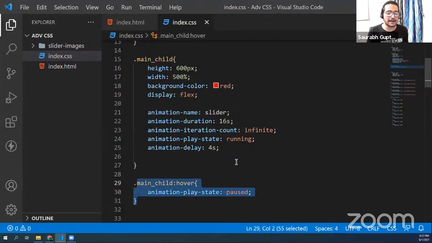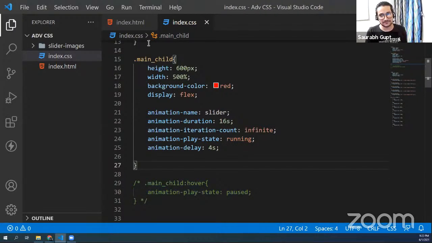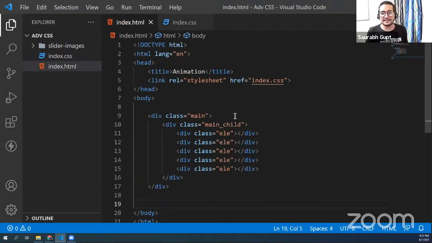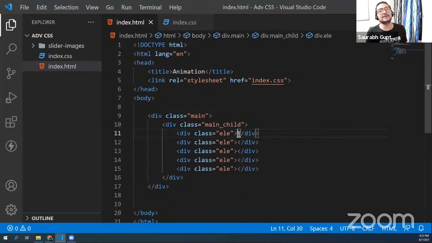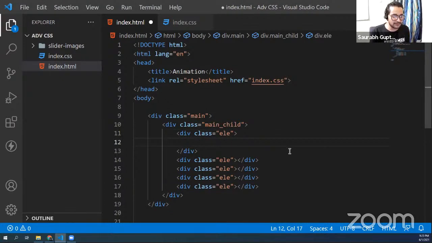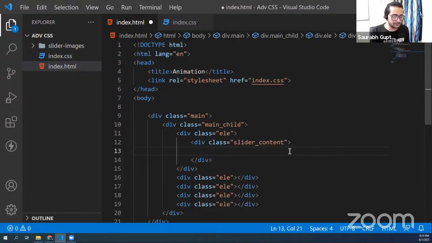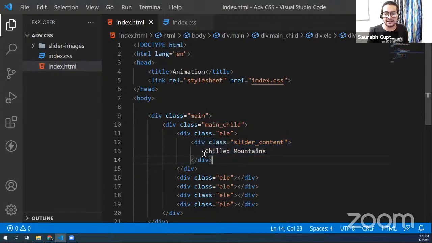Now, let's focus on writing text on the images. Now, we are using background images. That means technically, there is nothing inside the div. That means whatever you write is going to directly come on the images. Since we are using background images, we are free to write anything on the images. So now we can simply go here and create a div. Let's give it a class of slider underscore content. And let's write chilled mountains, something like that. Okay. So I have a div named slider content and I'm writing chilled mountain in there.